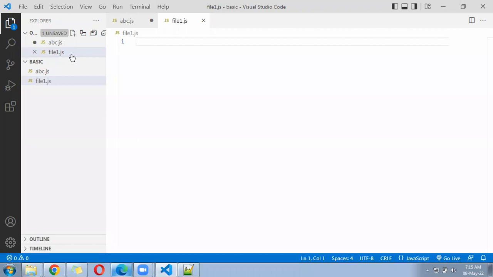Then we'll go for data binding. In that, we will combine HTML and JavaScript together. HTML will deal with the browser, and JavaScript will do the processing part. Okay. Now we will come to this file1.js file. In file1.js, we will create a variable and understand how a variable looks.